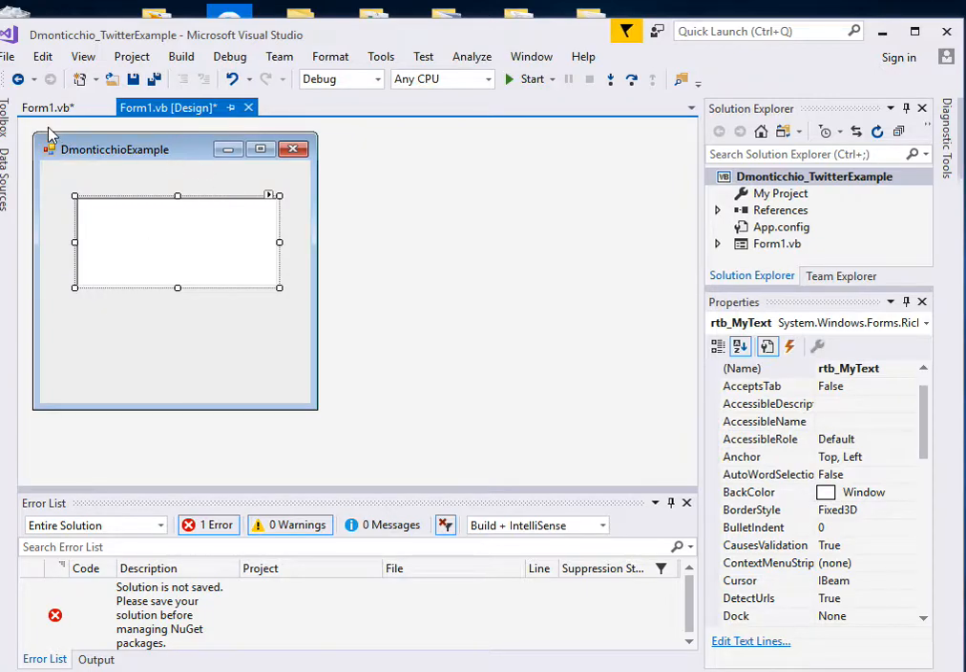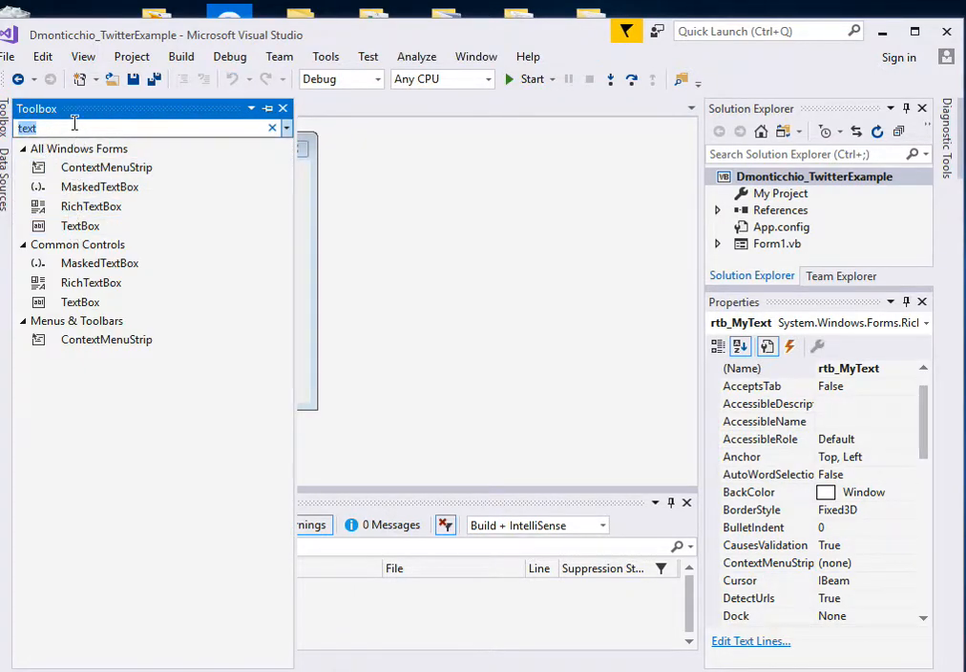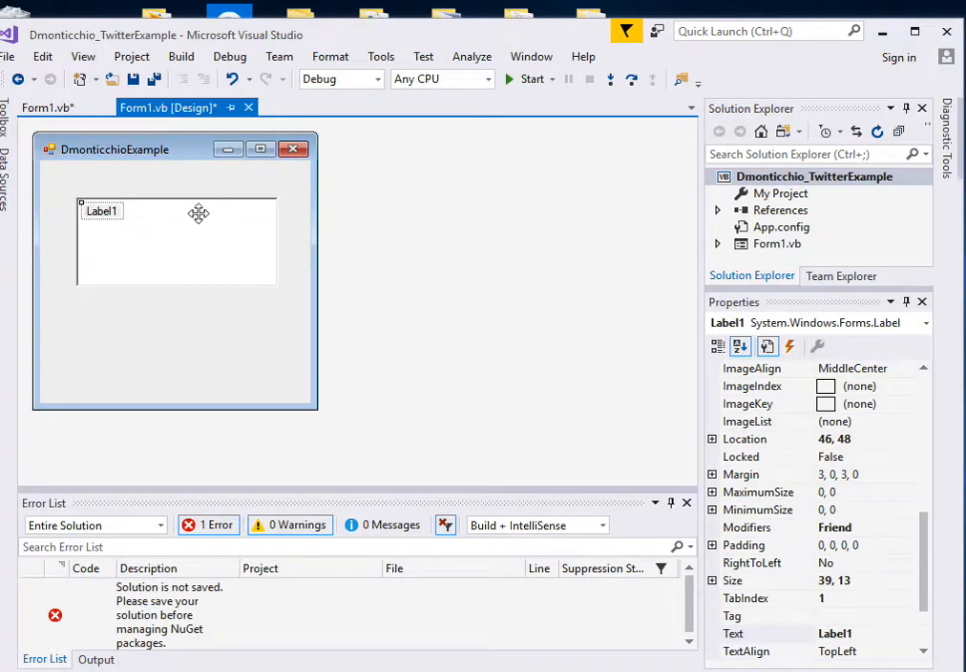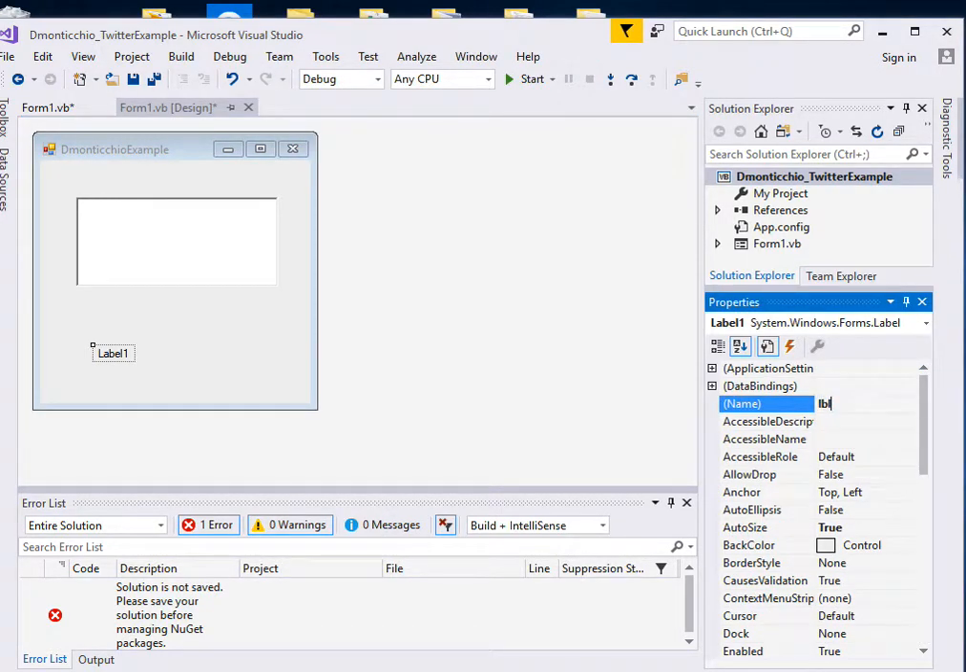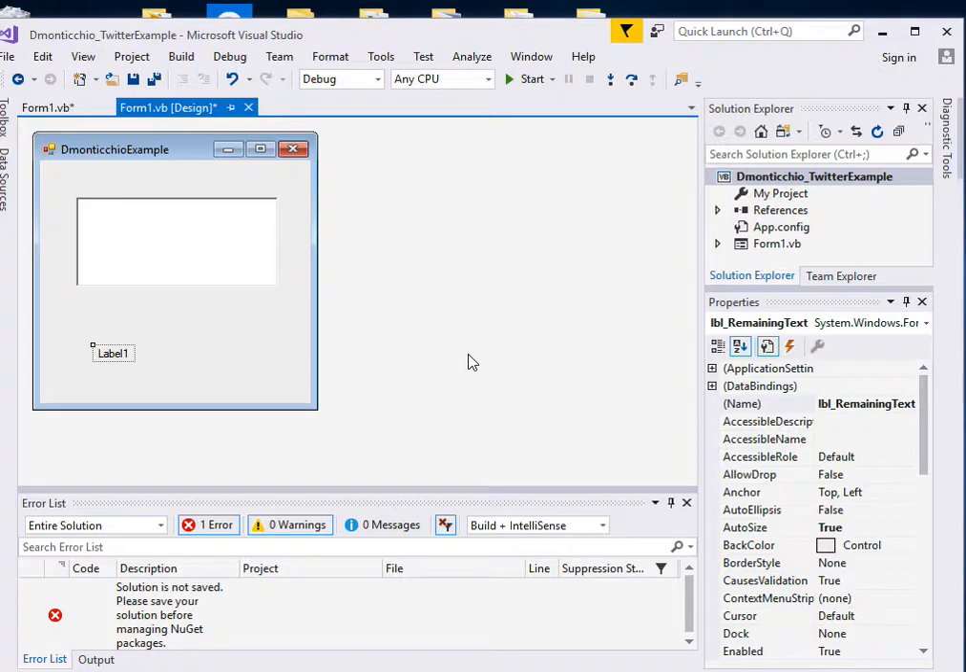And then of course we're also going to have ourselves a label, which we can change, and I'll name this LBL remaining text. Why not? So, allow me to explain something here. We are going to be using integers, but to understand how we're using these integers, we're going to have to go over what a char is.